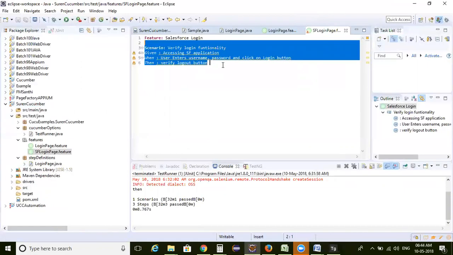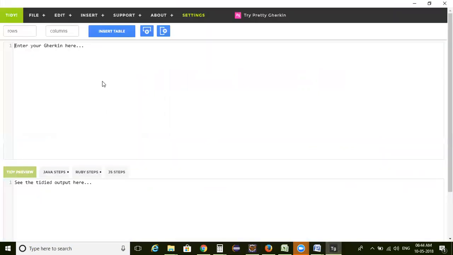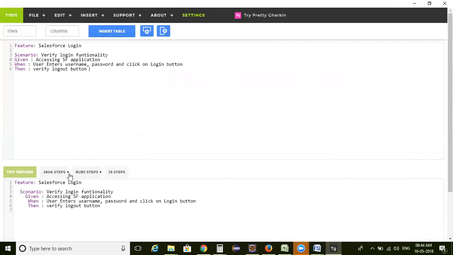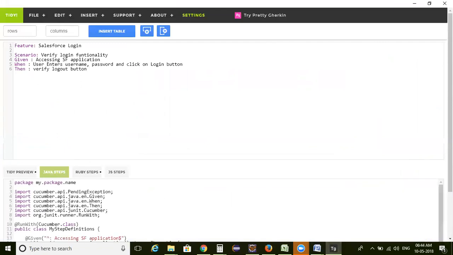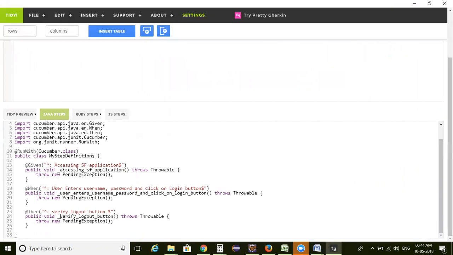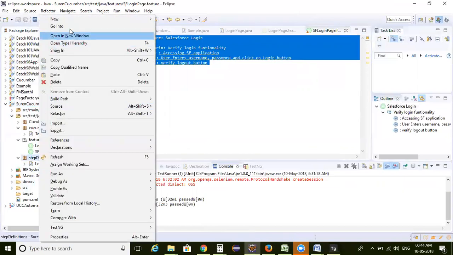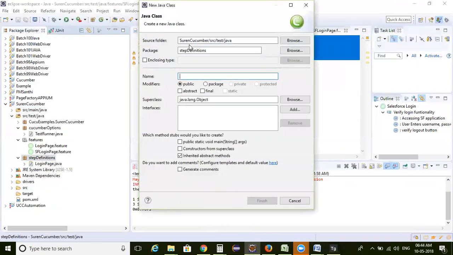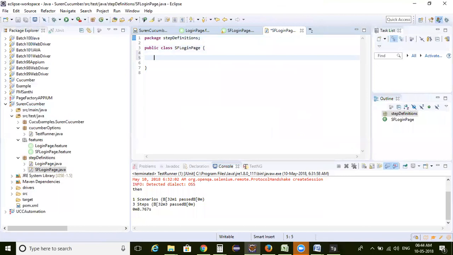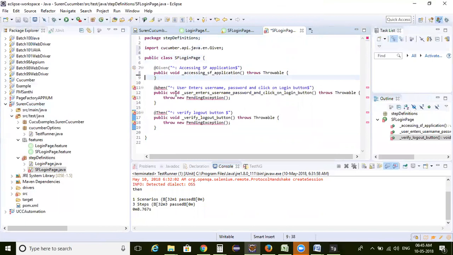Now, whatever the scenario is there, copy the whole thing from your Eclipse editor, go back to Tidy Gherkin and place it over here. Change it to Java steps. So here the corresponding Java steps will be converted. Among all these, I can copy these three things: Given, When, and Then. Go back here. I can create a new step definition class, SF login page, in which I'm placing these things. Okay, let us import these things.